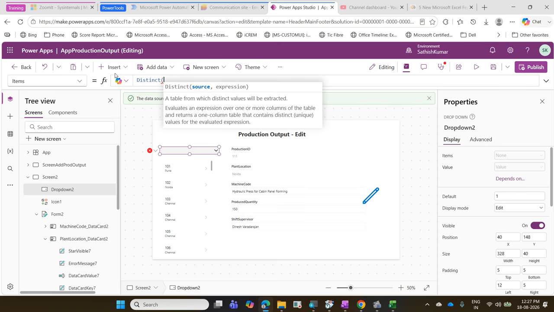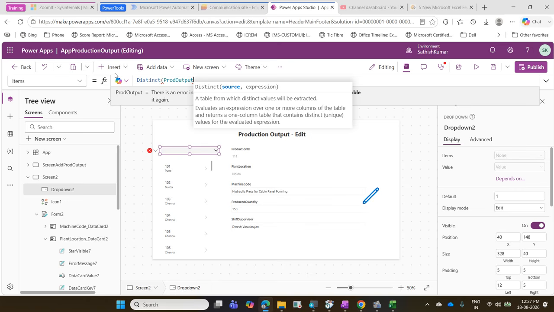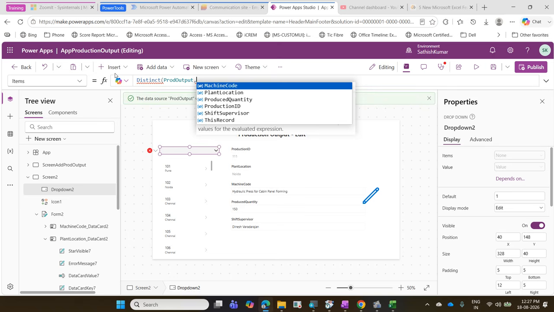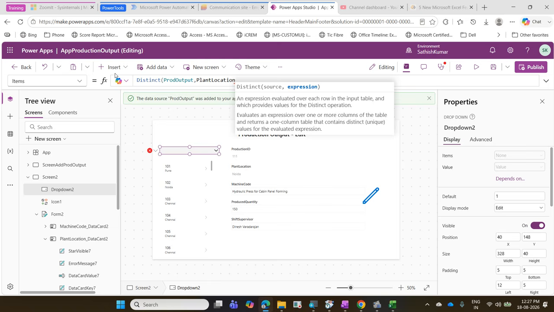PROD output is the table name, comma. What is the column name? The column name is plant location. Distinct, open bracket. What is the table name? The table name is production output, comma. What is the column name? Column name is plant location, close bracket. So what would happen is, if I run the form, what are all the plant names available in the table? Only those plant names will be displayed here: Pune, Noida, Chennai. Only those plant names which are available in the master.